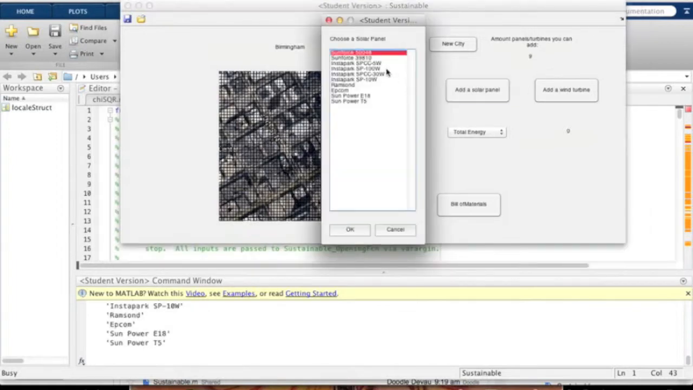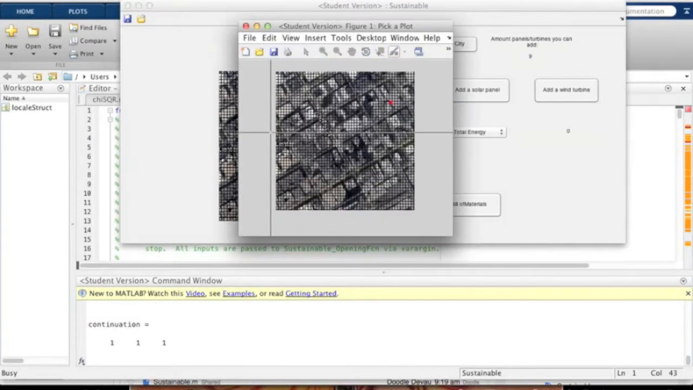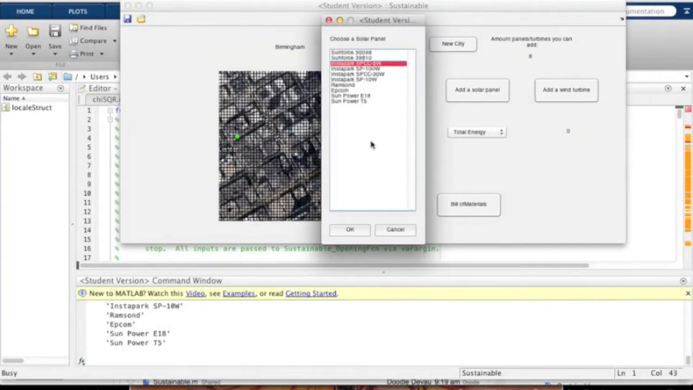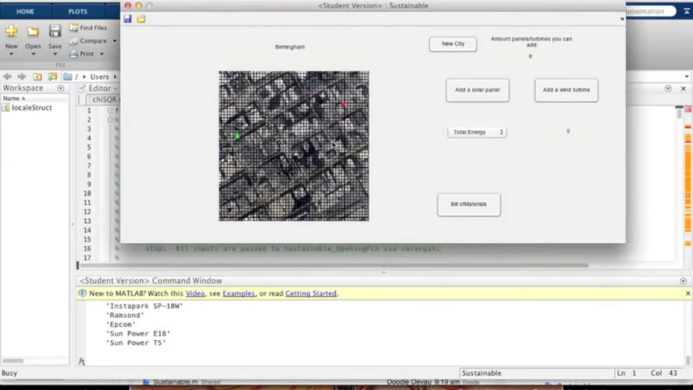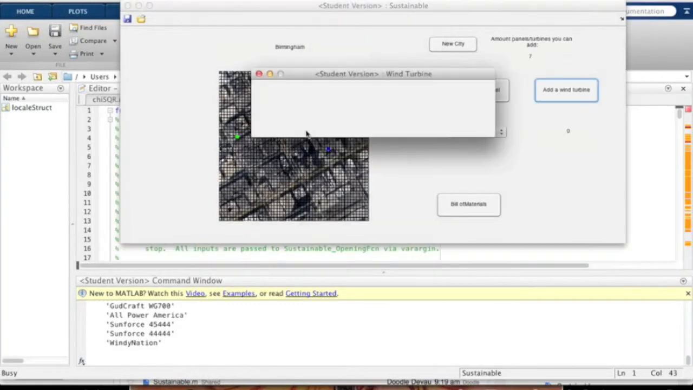So let's go ahead and add 2 more solar panels. And now, since we've added 3, we have 7 more left. And now we can go ahead and add, let's say, 2 wind turbines.